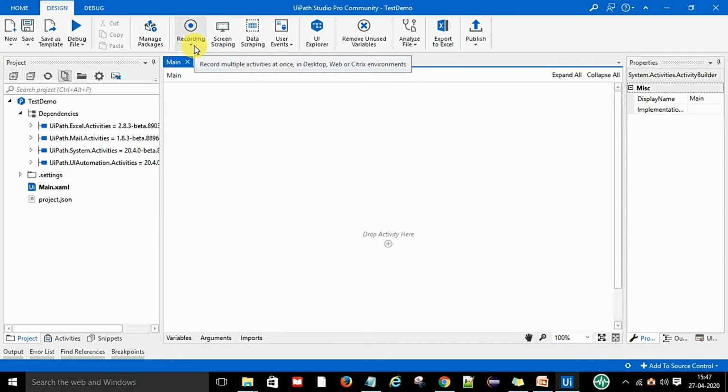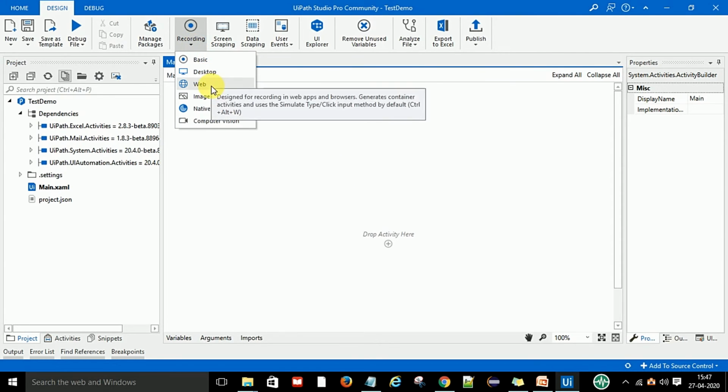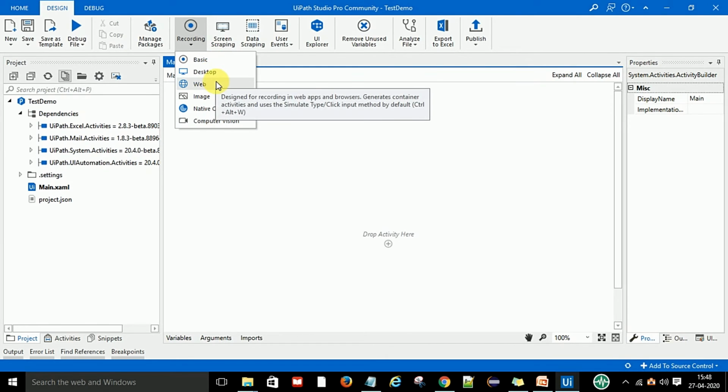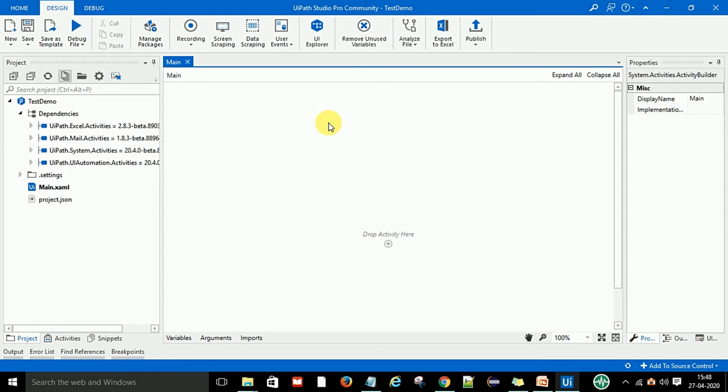Then this is the recording section. I will basic desktop, web, image and native app. Let's say I am working on a desktop app or web app. So I will choose any one of them and I can start my recording and it will record this workflow, and we can easily execute those workflows. So in that situation, we no need to write the code as we are writing in Selenium automation. So this is the design tab and we will see each and every subtab in the upcoming video series.